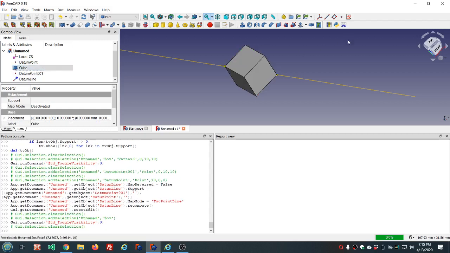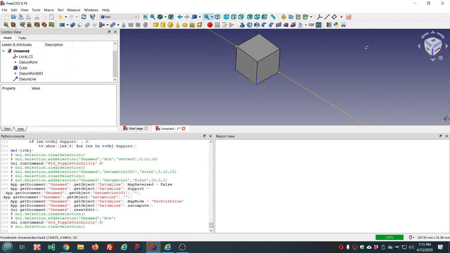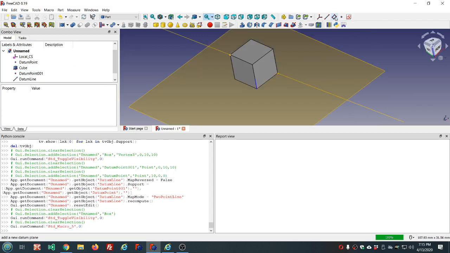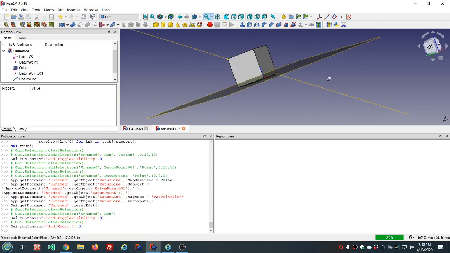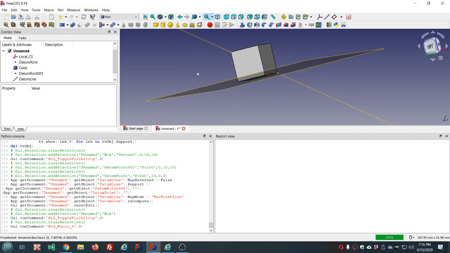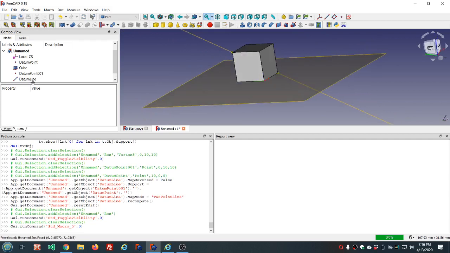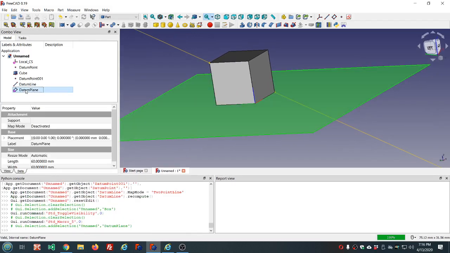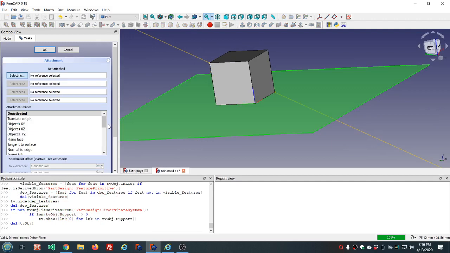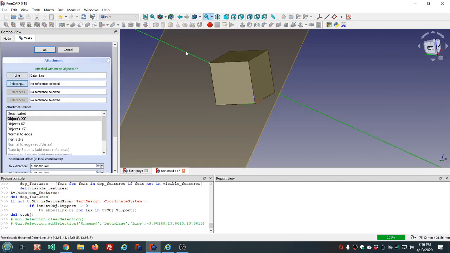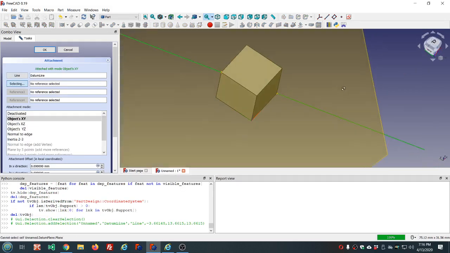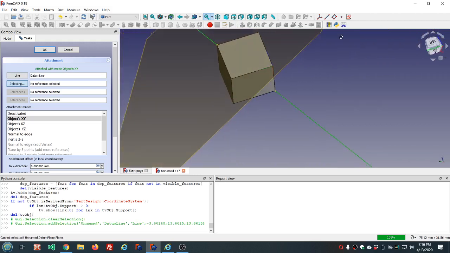And now redisplay the cube. And now let's try the datum plane. Alright, by default it's going to be on the XY plane, so we'll have to remap it as well. Map mode. Select our datum plane. Our datum line, excuse me.